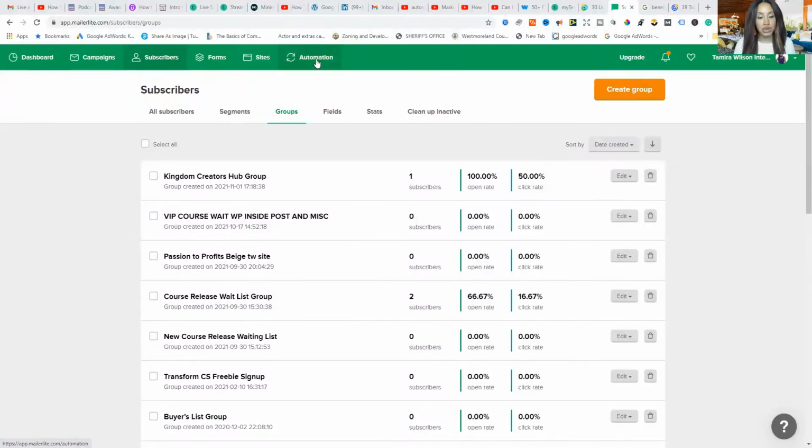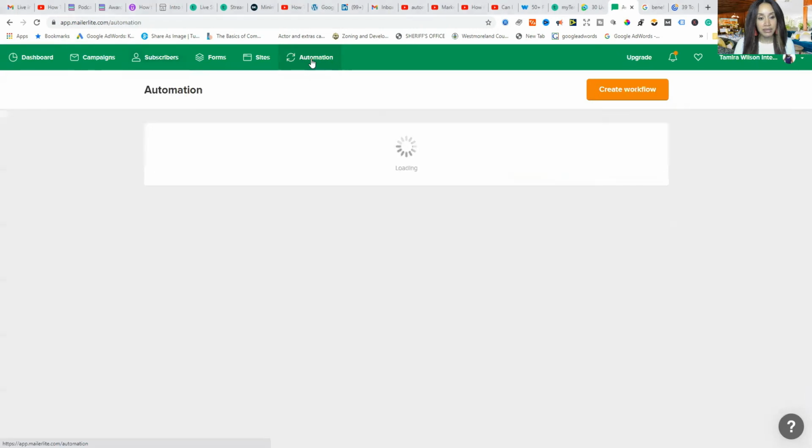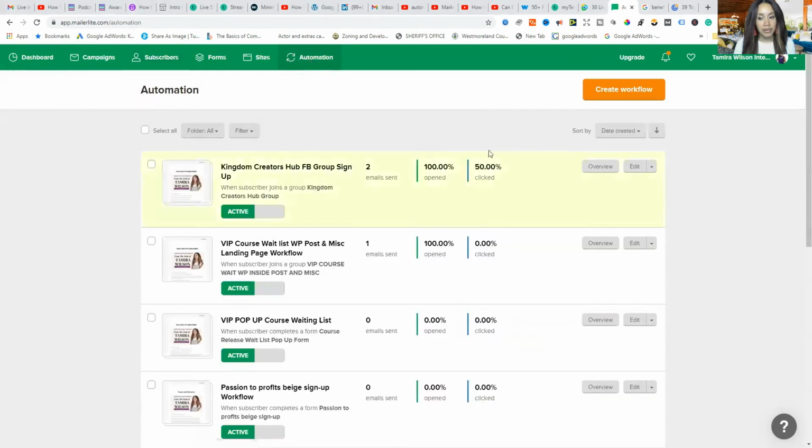This is where you are going to create your automation list. Other email subscriber companies will say list. This one says automation. So we're gonna click that. And then we're gonna create a workflow. Again, you have to have your subscriber group formed first. So I already have that created because I did that in my previous video on how to create a landing page. So you wanna click this orange button that says create workflow.